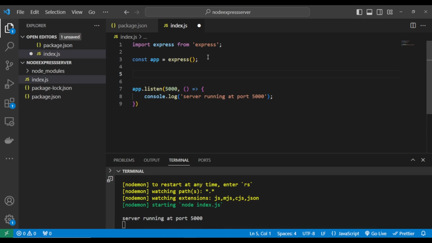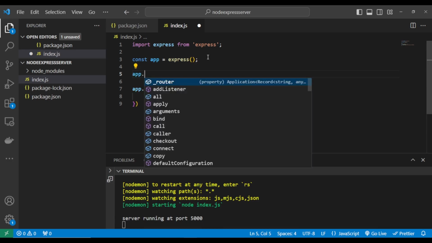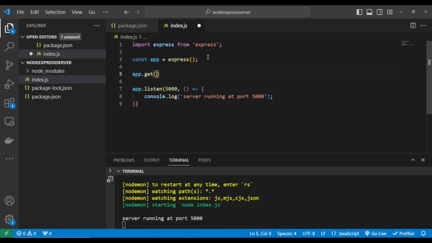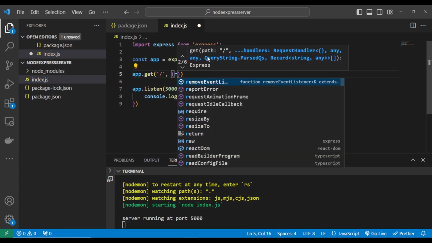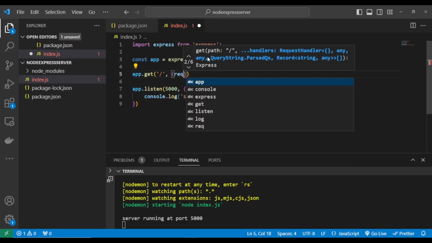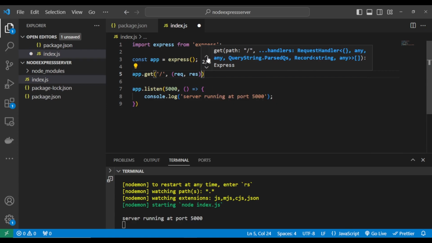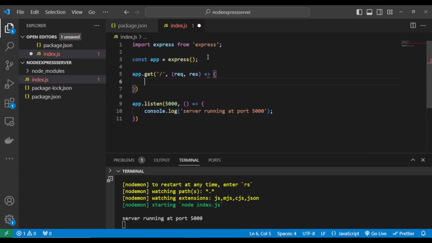So what I'm going to do is create a simple endpoint. I will say app.get. The first one is the endpoint. Let me just put it at the root directory. Then it takes the callback. The first one will be the request, the response, and this will be the callback.